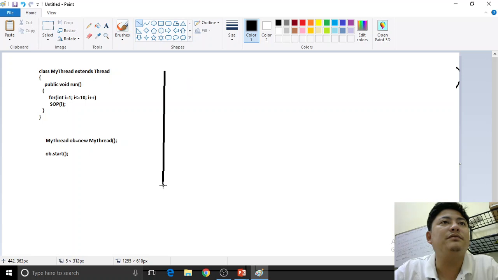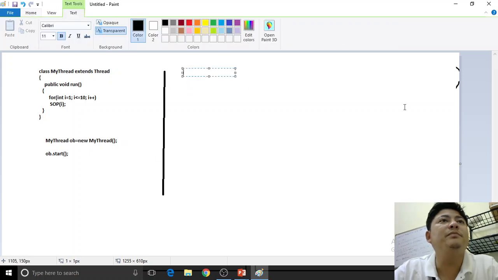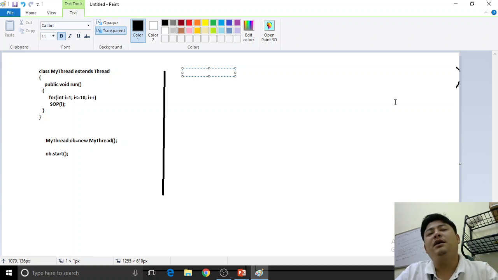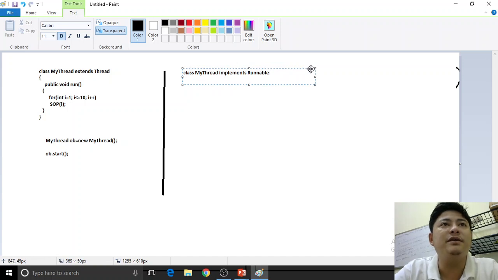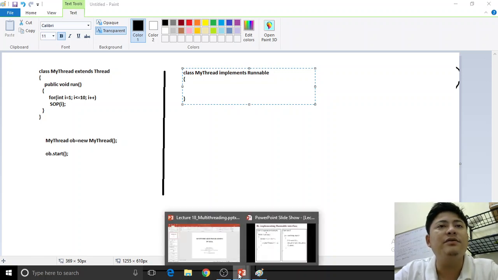To work with a thread using the Runnable interface, how do you create it? You use the words class MyThread implements Runnable, instead of extend. Runnable is the name of the interface, and inside the Runnable interface there is also a method called the run method, similar to this. You need to override it.